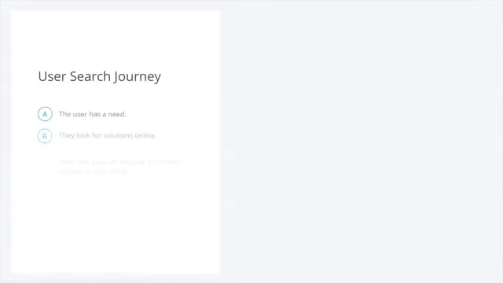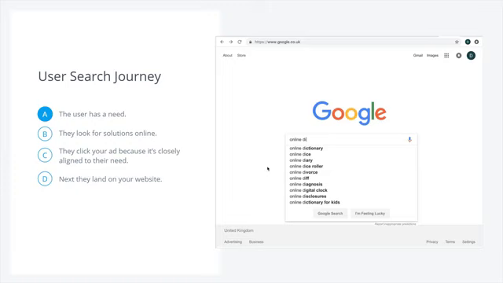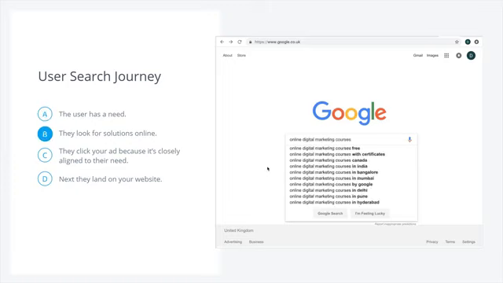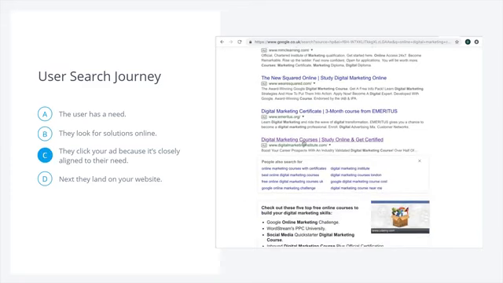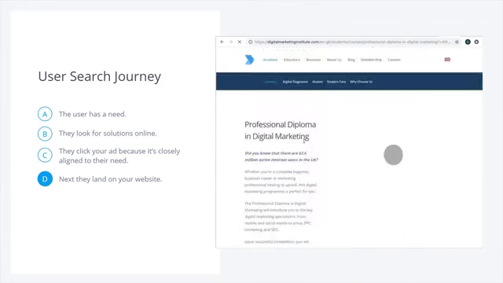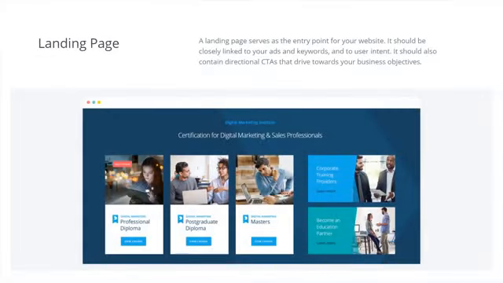The user search journey begins when the user has a need or a want. They look for solutions. They've asked Google a question. You've responded with your ad, given the answer, and then the next stage is they're on your landing page. The landing page should deliver on the promise of the ad and resolve the user's need state. It also needs to be aligned to the ad copy. In other words, it needs to be relevant, attractive, and directional.